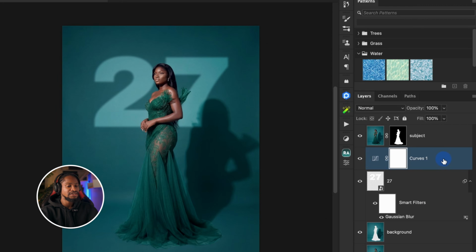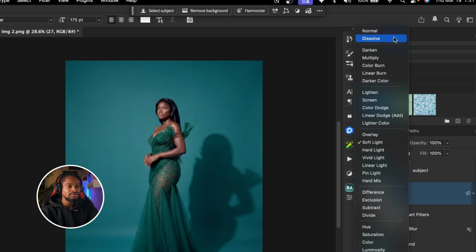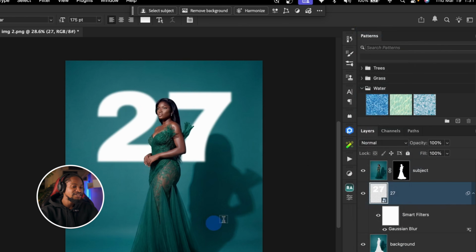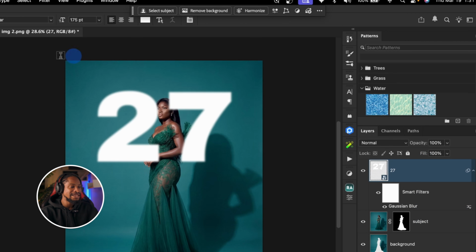So the way I prefer to do this, definitely delete this curves adjustment. I like the blur. Then change this thing back to normal. All right. Now, instead of placing this 27 behind the subject, I'm going to take it above the subject. Once I take it above the subject, I'm going to darken the entire image, including the subject. Let me hide this 27 first.